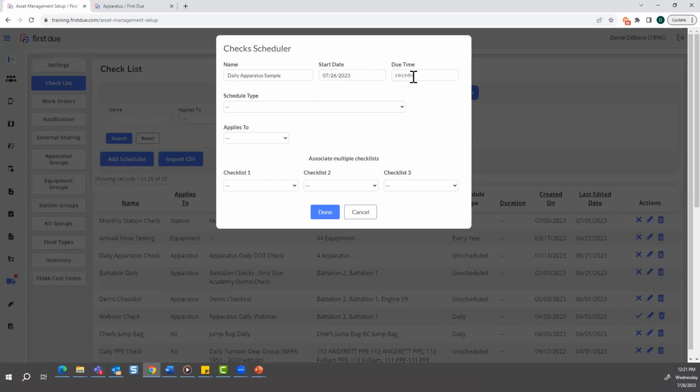When do I want it to start? We'll start them today. When do I want it due? So essentially what's going to happen, this checklist cannot be started until the calendar date is July 26th. So at midnight on July 26th, this is going to get issued out. Now the due time is when do we want this due by? So maybe this is a daily check. Maybe we want it done by 10 in the morning, right? So we'll put 10 in the morning.